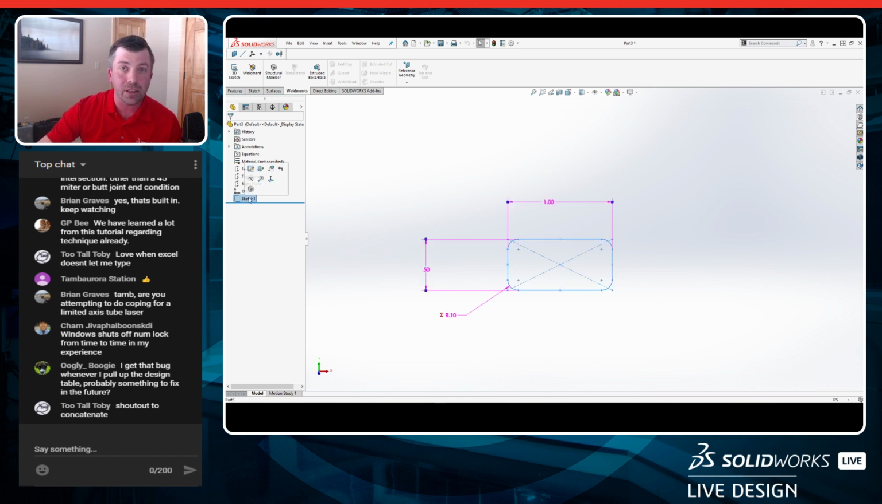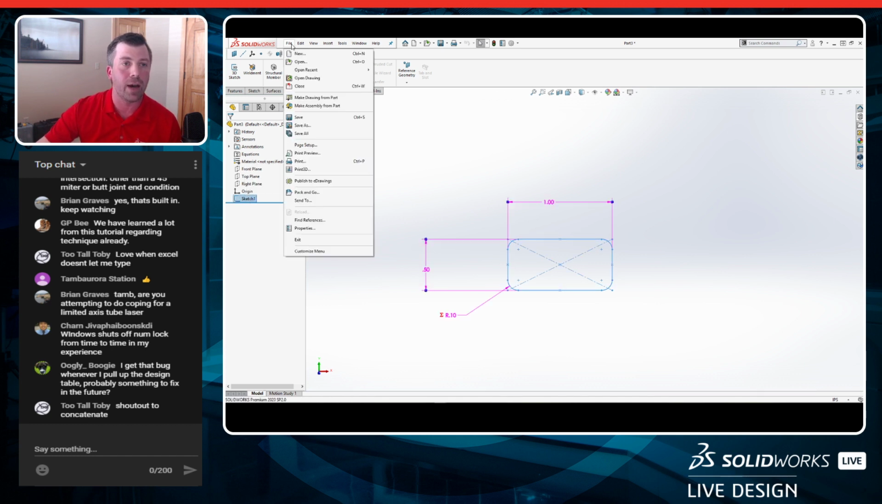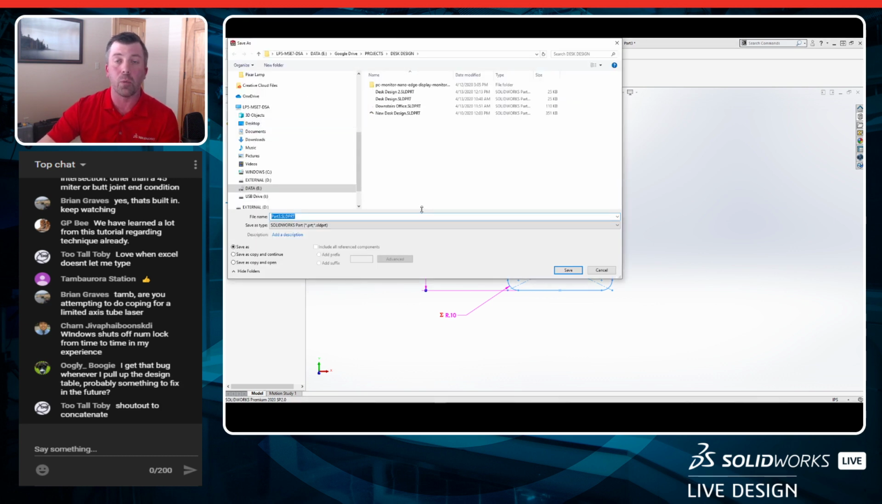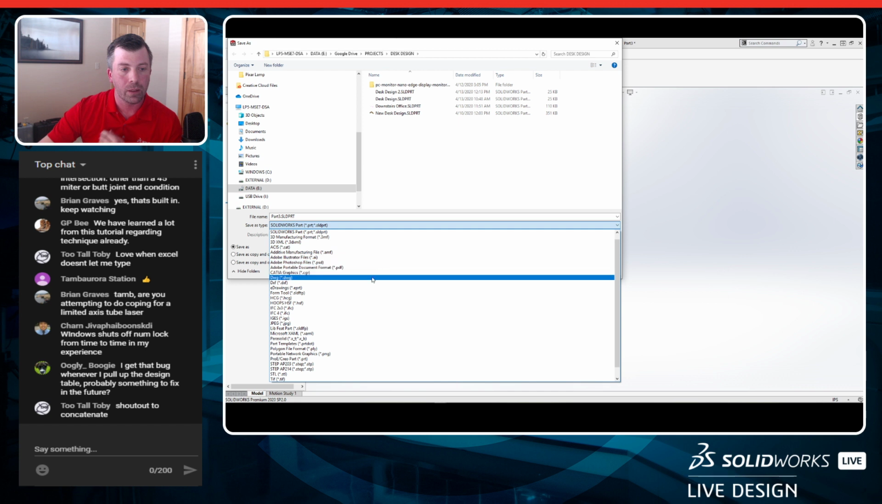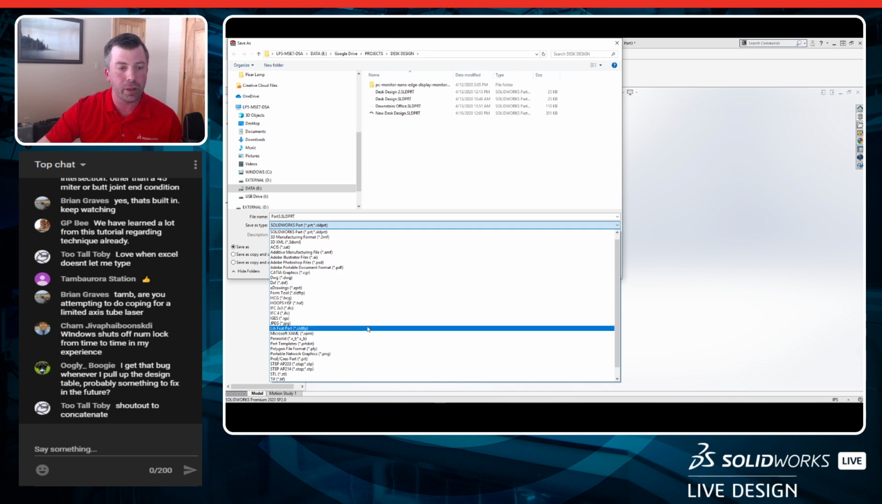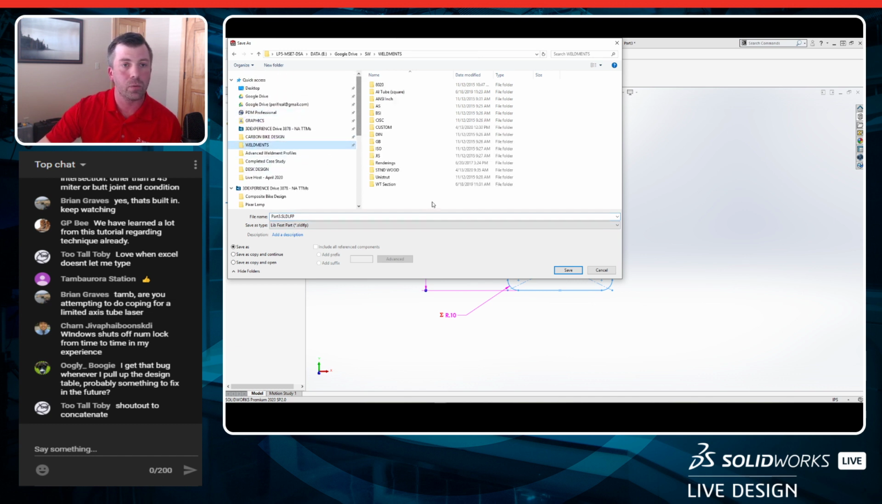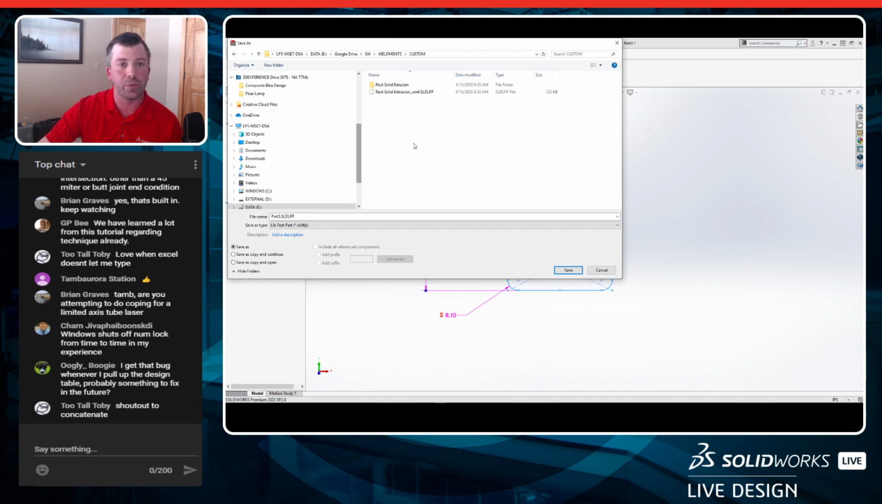I'm going to select the sketch that I want to use, File, Save As, and then we're going to fire this into that shared Weldments folder. But we change the file type to a library feature part, or libfeat parts, the extension .sldlfp. Once you have this, we'll come in here. I always put this in my Weldments. I've got a custom folder. We'll just do this as test, save it.